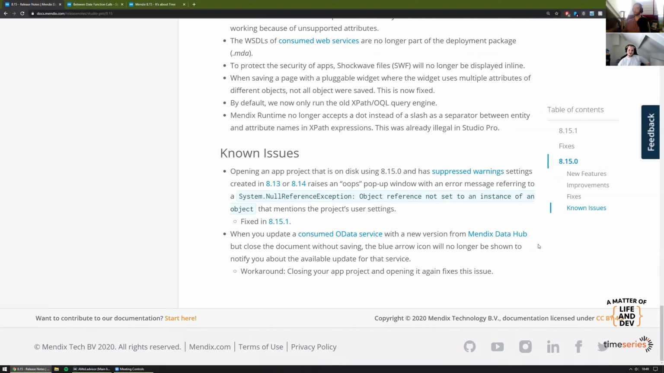Okay, some known issues. Ah, there it is. So that's a known issue we just mentioned, and that has been fixed in 8.15. If you have suppressed warning settings and then a consumed OData service with a new version from Mendix Data Hub, when you update it, close the document without saving, the blue arrow icon will no longer be shown to notify you about the available update for that service.